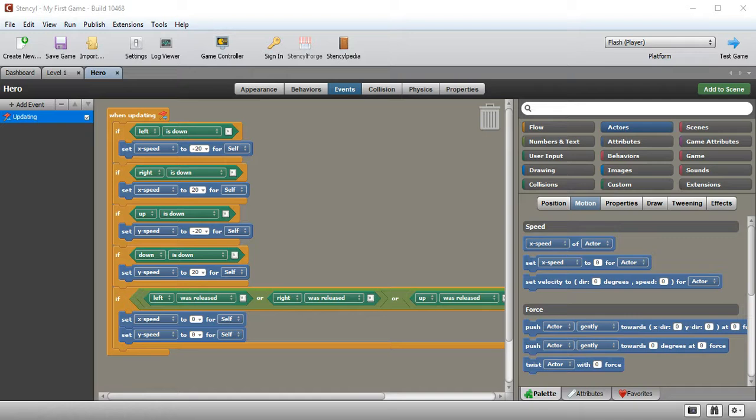All right, there we go. Perfect. Now I can move around, and when I let go of the key, the character stops, doesn't continue going. There we go. That is it for our first tutorial.